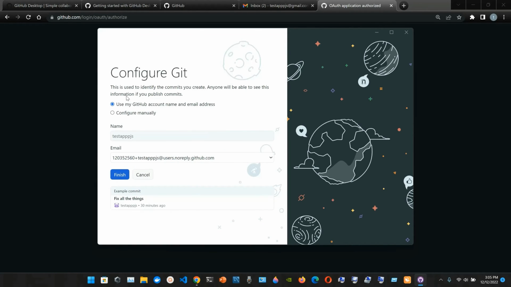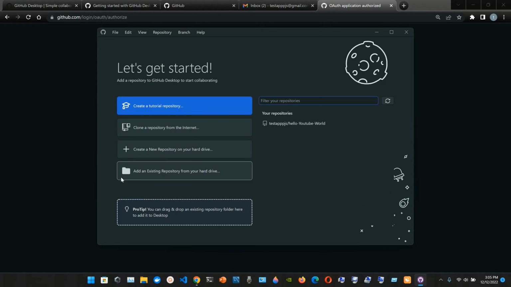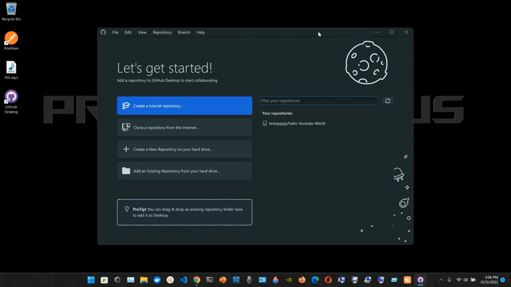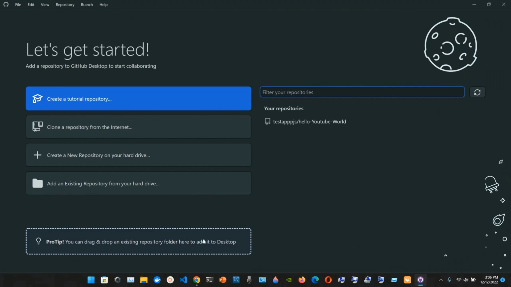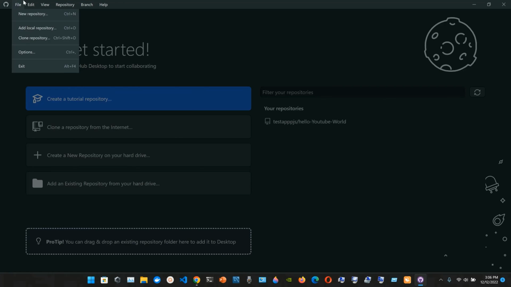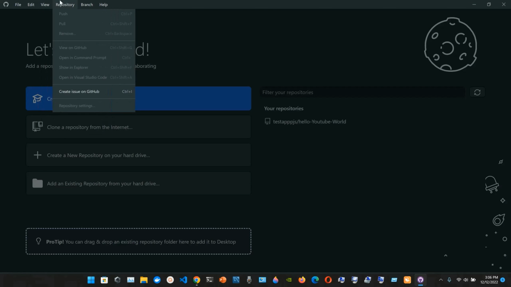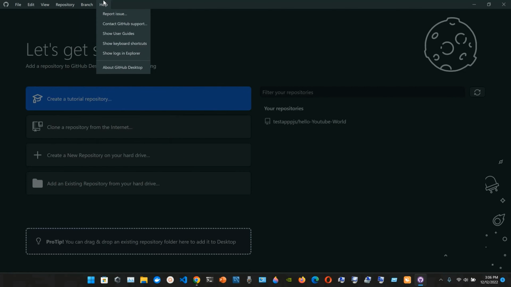Now configure Git. This is used to identify the commits you create. Anyone will be able to see this information if you publish commits. So use my GitHub account name and email address. Yeah, that's fine. So we're going to choose Finish. And now, get started. So this is pretty much our GitHub Desktop application. We have the File, the Edit, the View, the Repository, the Branch, the Help.